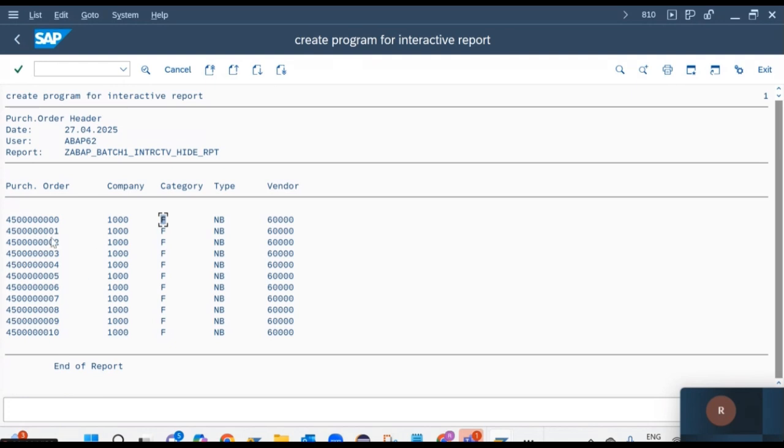Sometimes they may ask you, I want to navigate to the next screen only if I click on the PO number. When we click on the first PO on the first line, that information will be stored in that respective field, and we will check whether the PO number column is clicked or not. Okay, so that's about the get cursor technique.